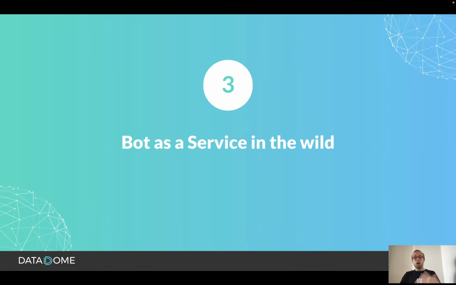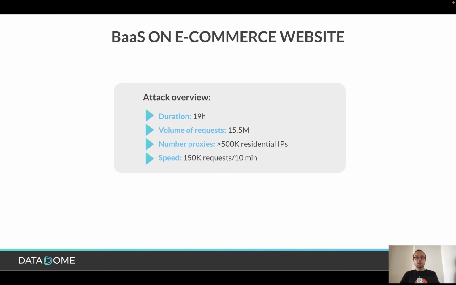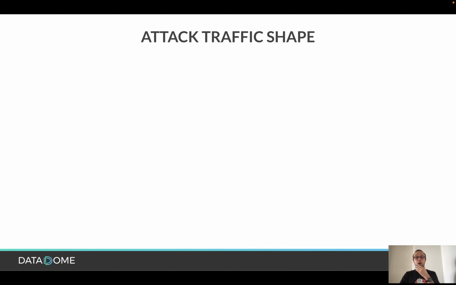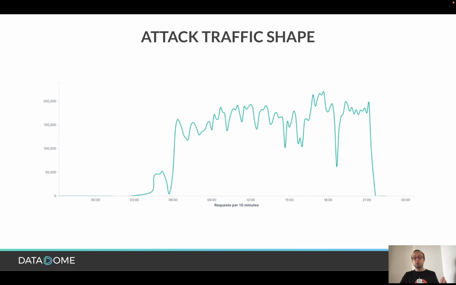Okay, so now that I showed you the main signals and how we can detect them, let me show you a real-world example of how bot as a service can impact a website. The example I will show you comes from an e-commerce website that got attacked recently by a bot as a service. The attack lasted more than 19 hours, from 3 in the morning to 9 p.m., and generated millions of requests with spikes of traffic of around 150,000 requests per 10 minutes.